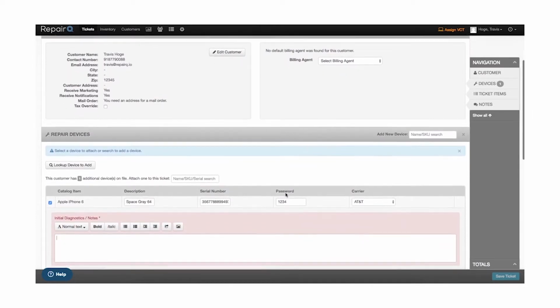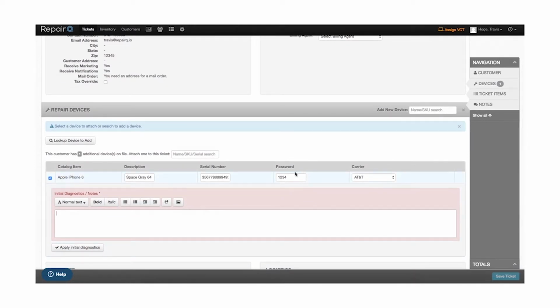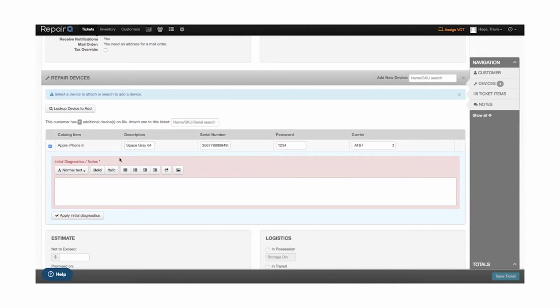Okay, so we're going to locate the device that we want to do this actual return repair on. Looks like this particular customer has only brought in one device. It's an iPhone 6, space gray, 64 gig. If there was multiple devices that they've brought in, they would all show up here in this list, and you would just check the box on which one it is. Since there's only one, it defaults to check this one.